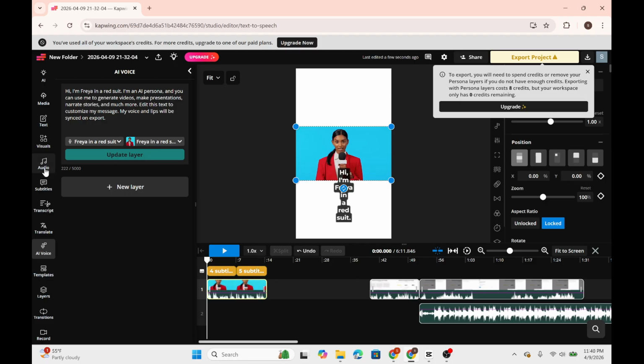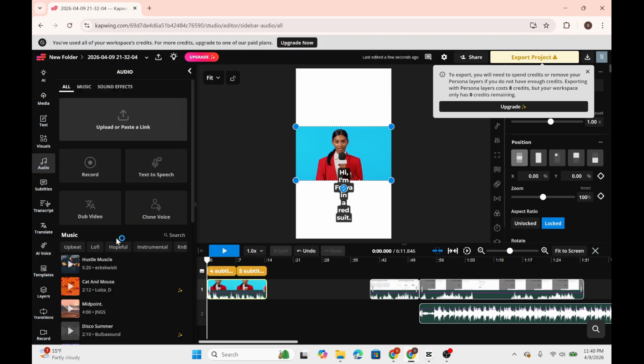After that, you can select this audio on the left hand side and you can browse Kapwing's songs, or you can also upload one of the songs from your library. And that is it. And after you're done, you can simply export your project.